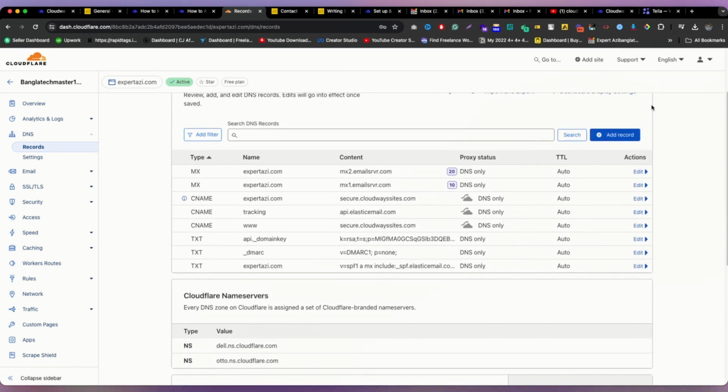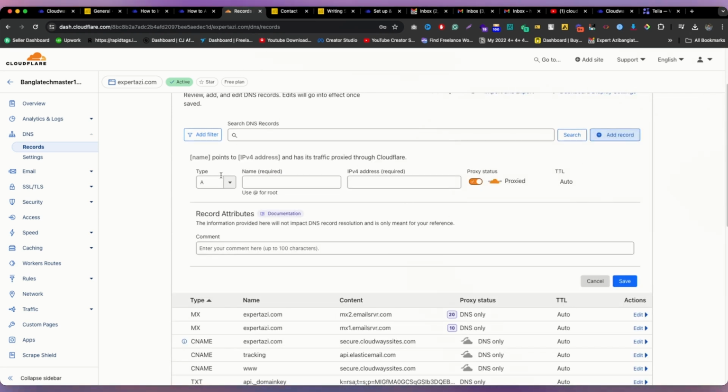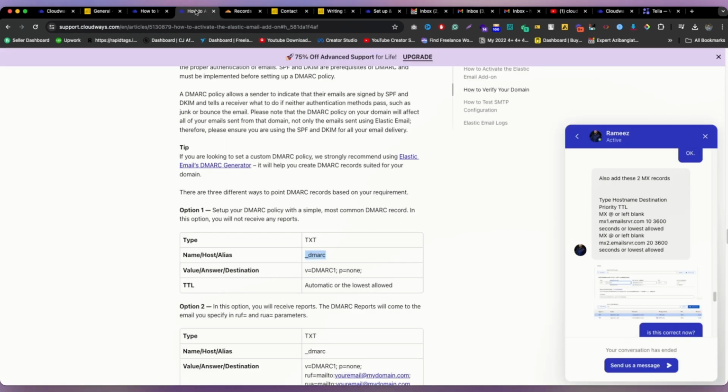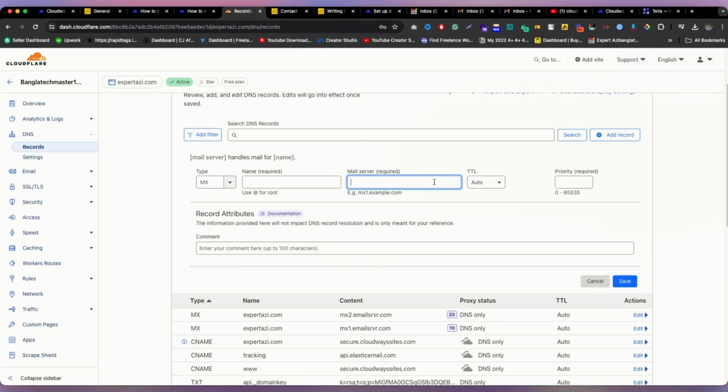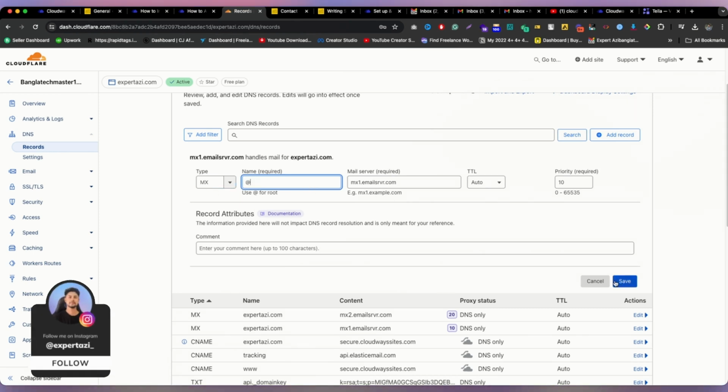And the 5th one we need to do, just click on this record and search here for MX record. Okay, and then we need to just copy the first one. Let's simply select MX, this one. I'm going to give you both of these in my description. So paste it down here, and this is going to be 10 and this is going to be @ simply @, and click on the save button to save it.